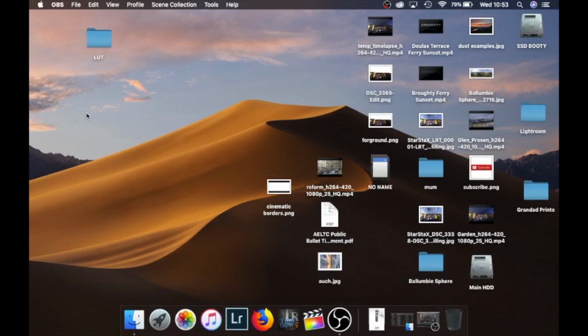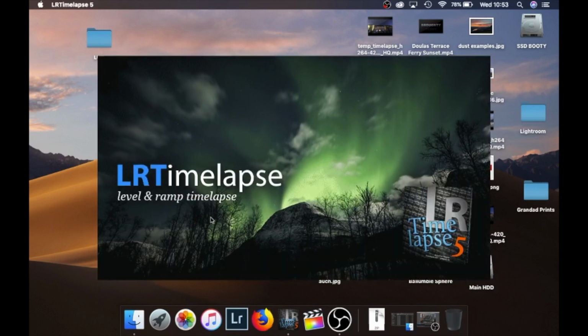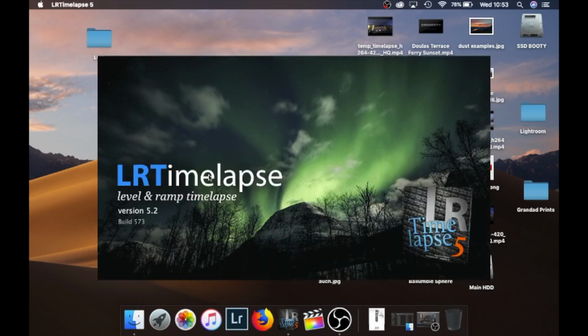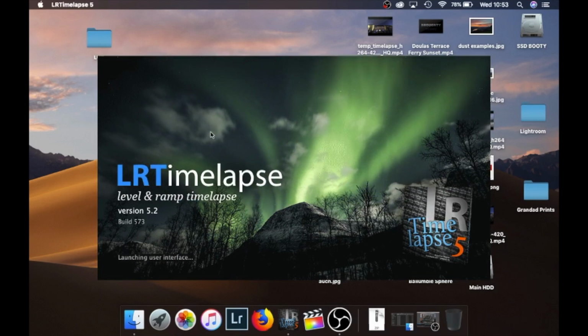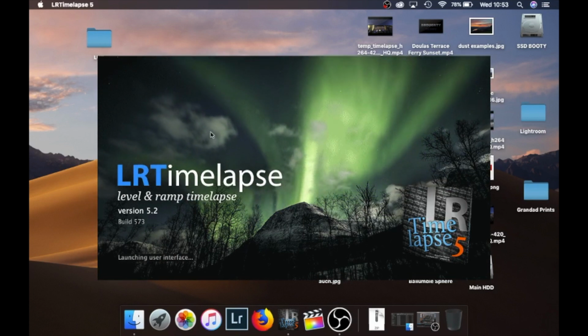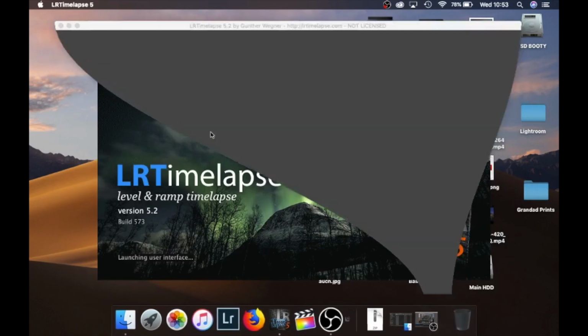Okay, here's my workflow for creating a time lapse using images that I've taken with my Mavic Pro. The software I'm going to use is LR Timelapse version 5 at the moment, which is free, assuming that you have less than 400 frames, and you can only export in 1080p, which is fine.